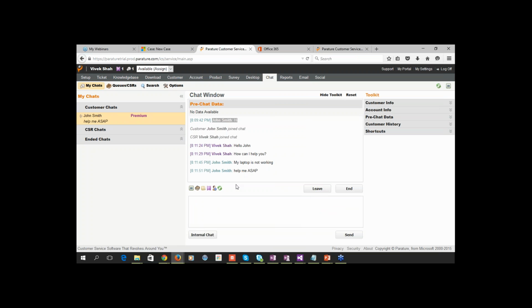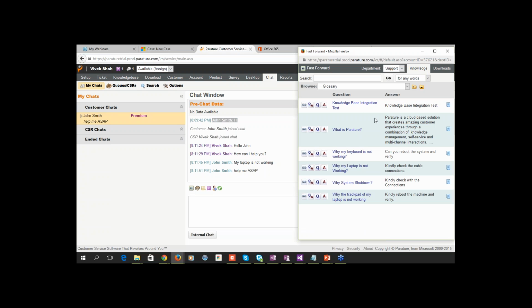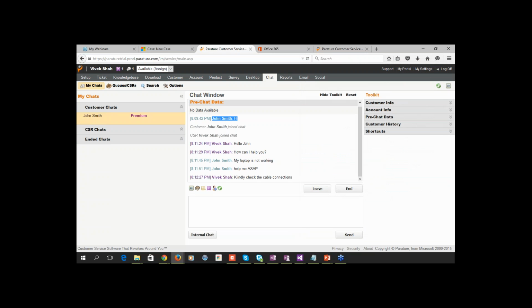Help. So now the representative knows that there's already a knowledge base article on that. So the representative clicks on this fast forward button. A window pops up to browse through the various articles that have been added in the knowledge base. So now I know that this is my article. I can either send the link of this article to the customer or directly paste the answer. So I'm inserting the answer over here. The answer for that was: kindly check the cable connections. And now I'm sending it.